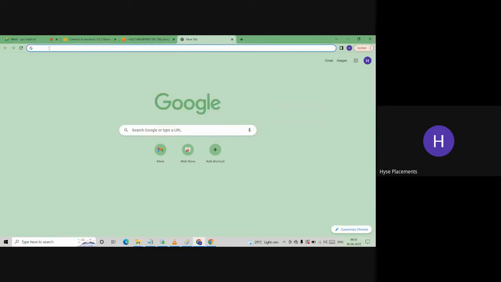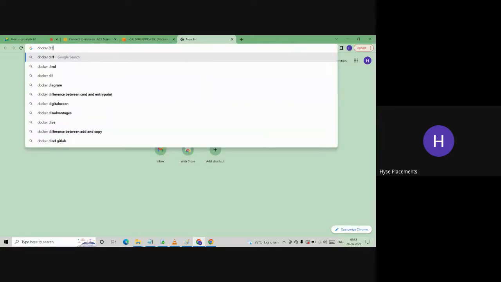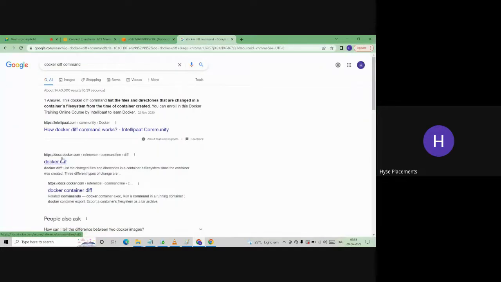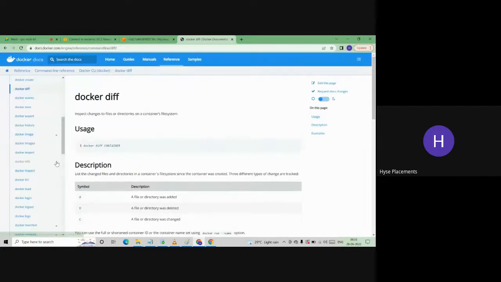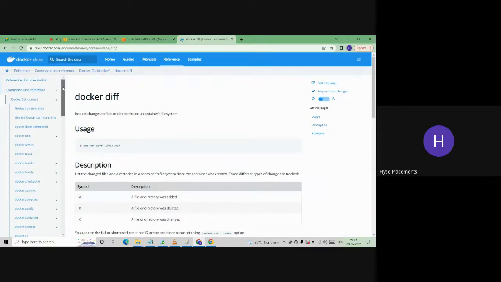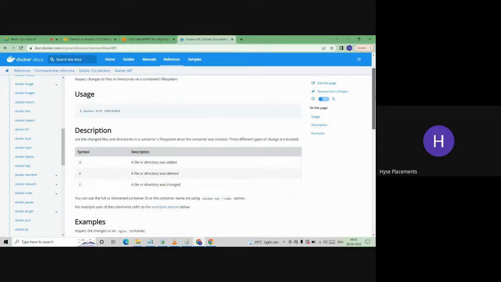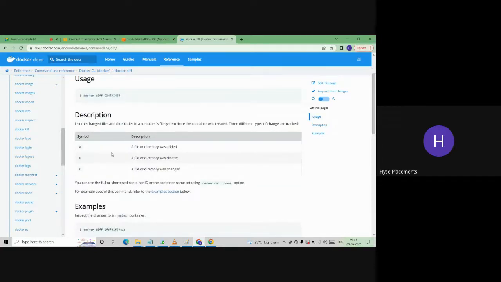Okay. So you simply type docker diff command. You will see docs.docker. So this is the complete documentation regarding your Docker. So you can click on this. Here you will see all the commands that are available in the Docker. Okay, see Docker diff container name. So if you give this description, A means a file or directory was added. D means a file or directory was deleted. C means a file or directory was changed.